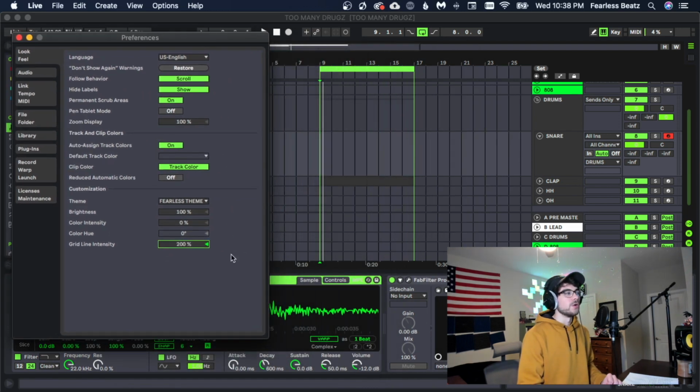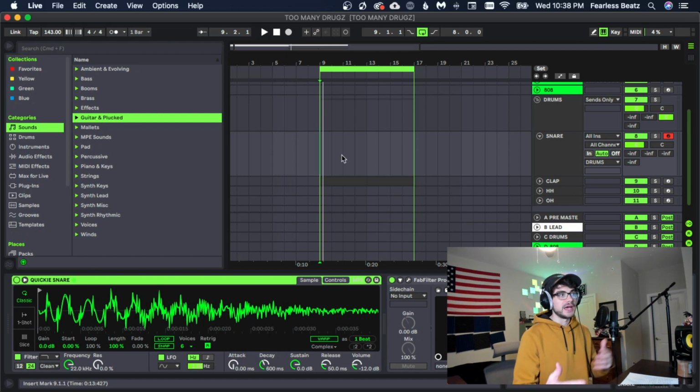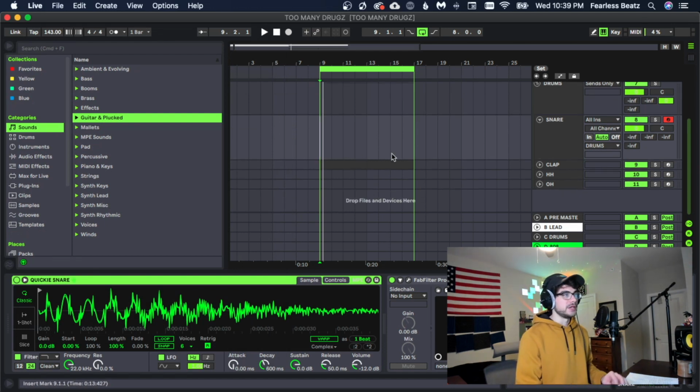Oh, okay, so it was up to 200%. This is what it looked like when I first opened Live, and I was like, we got to fix this. So all you got to do is just go ahead and back that value down. I'm actually going to put it to 25, and that's very nice on the eyes, and it's back to pretty much normal. Okay, so now we can get into this comping.